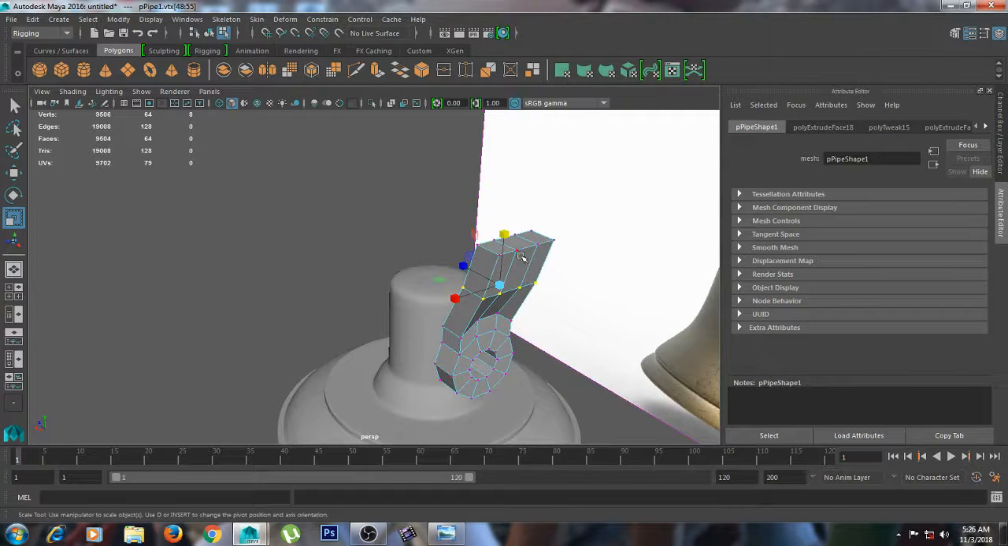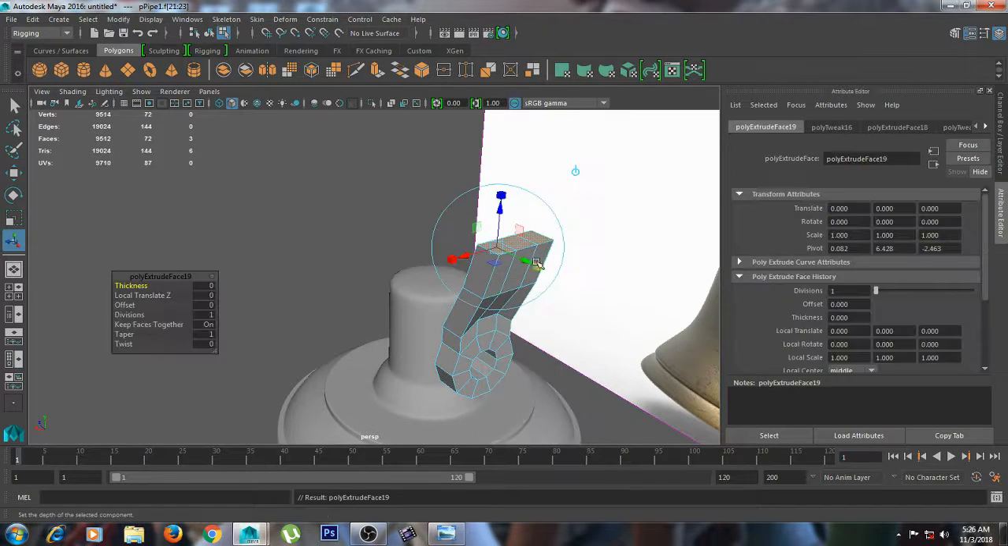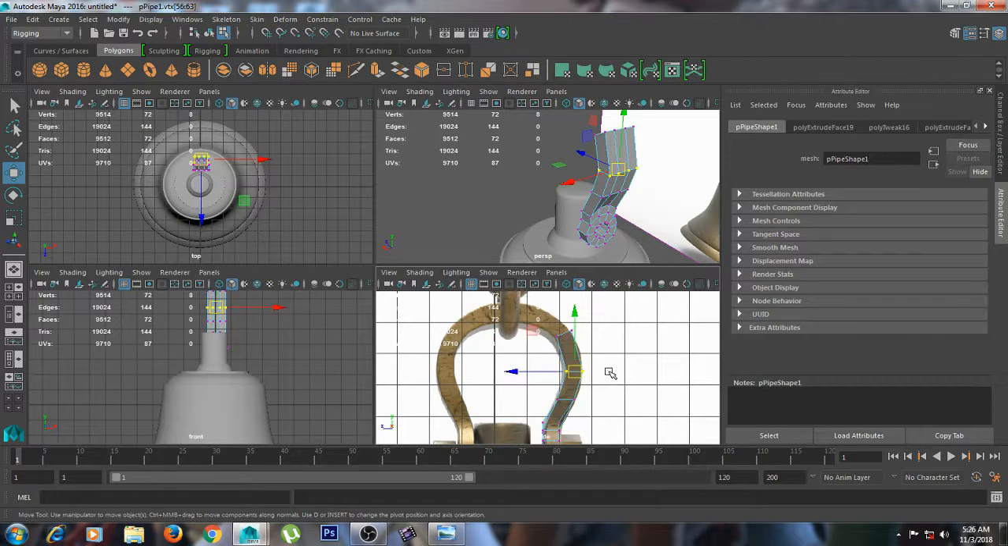and then select these faces, extrude it, keep it here, rotate it a little bit. Here also this vertex you can rotate a little bit, like this.